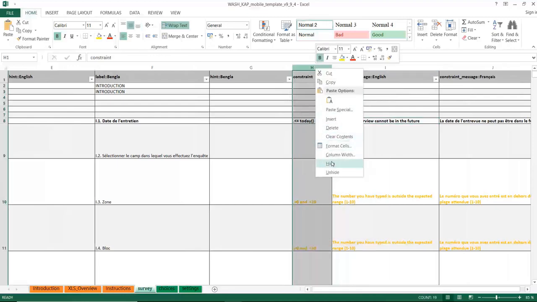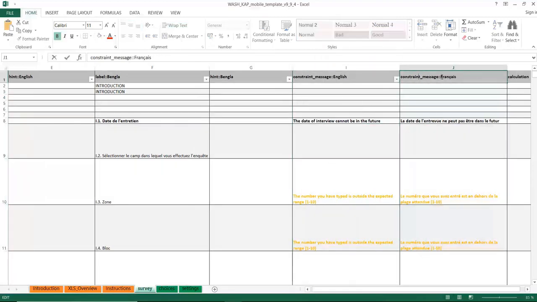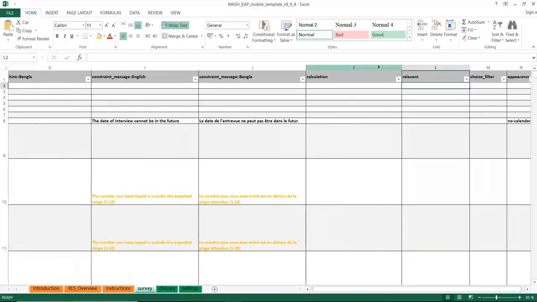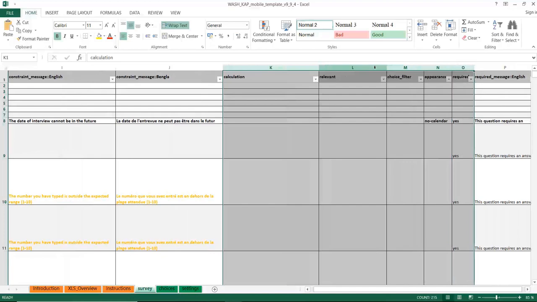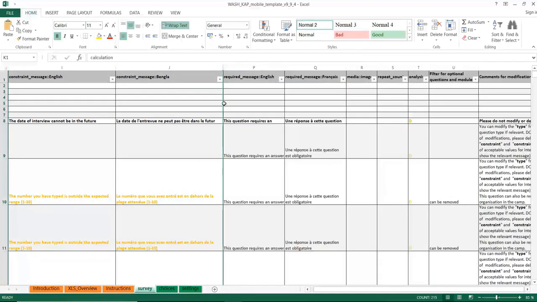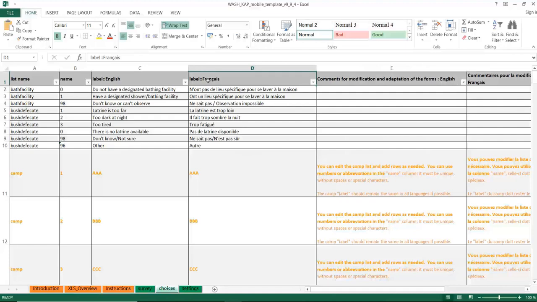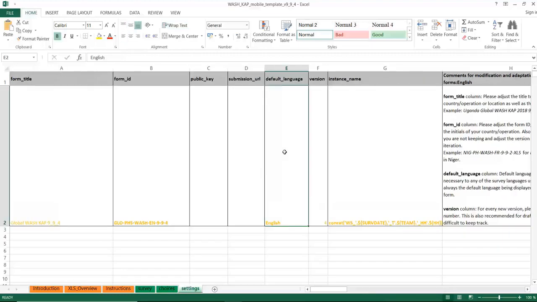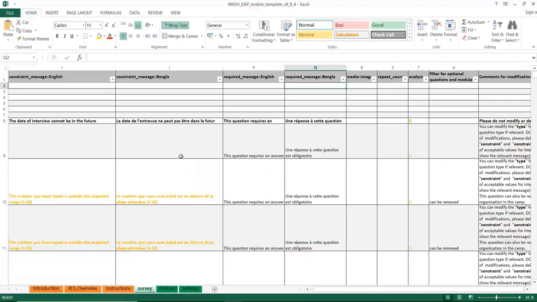And let me hide all the columns I do not need. And there you go. I can do the same thing in the Choices tab here. And if I wanted Bangla to be my default language, I could write Bangla here instead of English, which means that the form would actually open up in Bangla rather than in English.